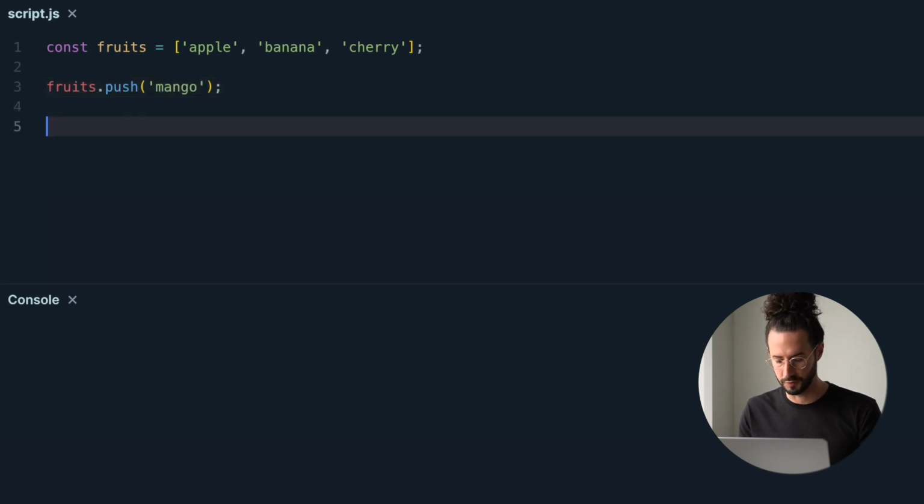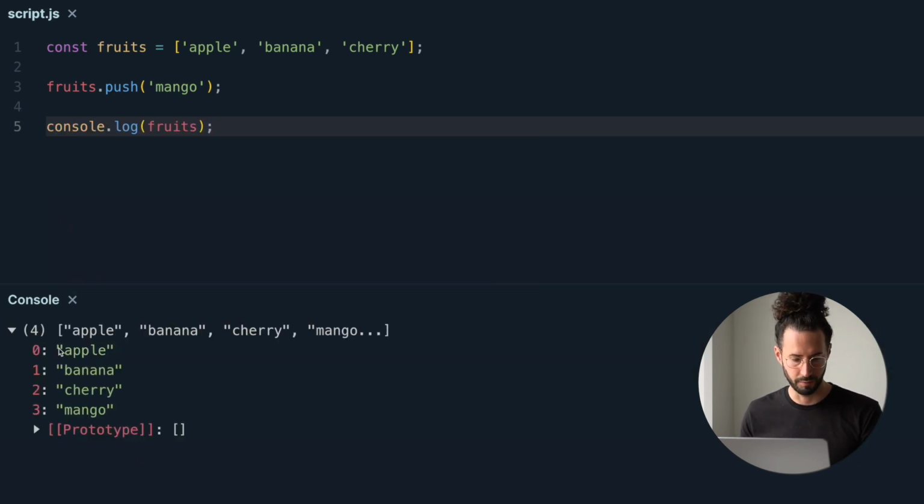And then let's log fruits to the console, and we'll open that up and we see mango has been added to the end of our array. That's it, super easy, super simple, super convenient.